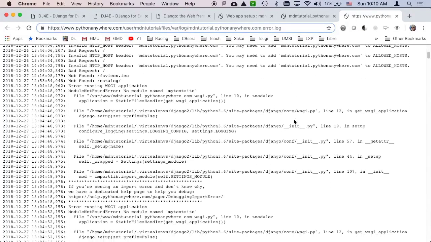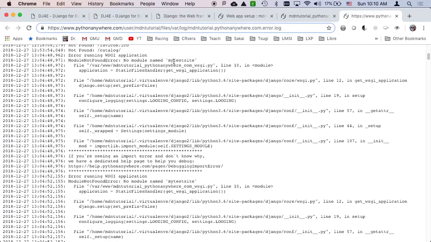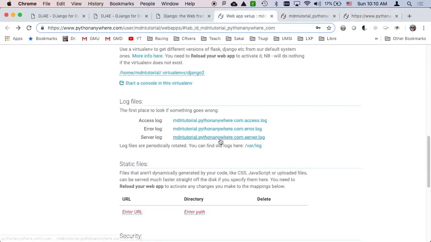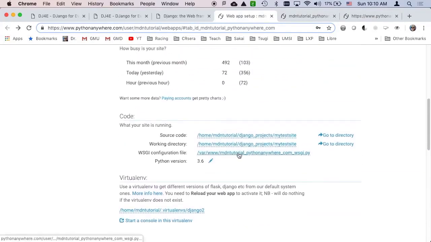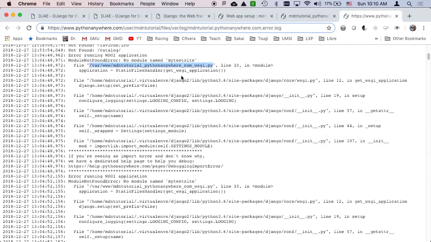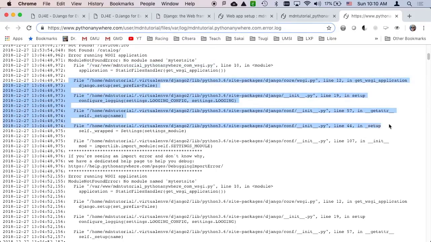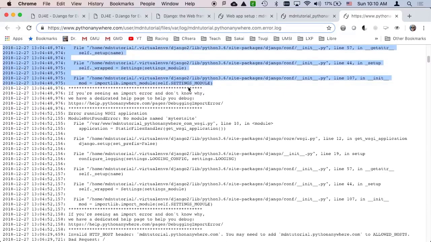So let's look at some of these things. This was again this file MDN, that one right there. The name of that file, if you look here, is the same name as this file. That's that file that I edited, and so we'll just go through some of these. But this stuff here, probably that's not my stuff, right? That's in my virtual environment, that's Django itself, Python and Django itself.